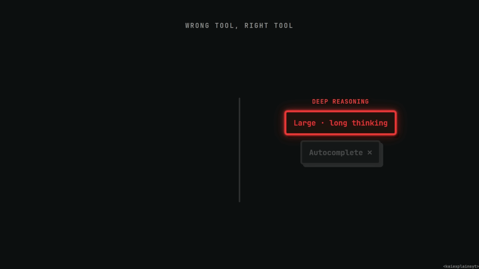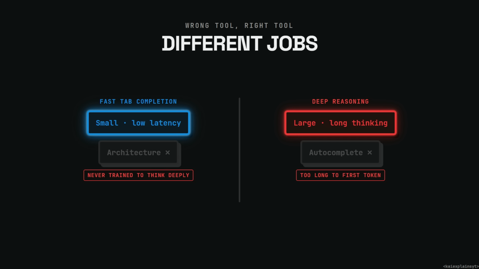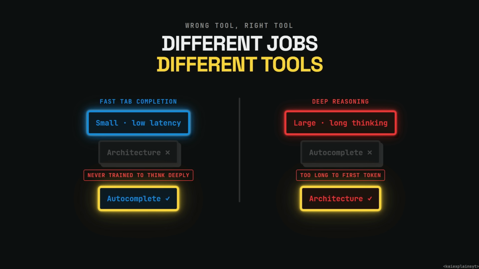A model built for deep reasoning fails at low latency autocomplete because it takes too long to generate the first token. A fast tab completion model fails when you ask it to design a distributed system because it was never trained to think that deeply. These are different jobs. They need different tools. With that established, here are the actual models.